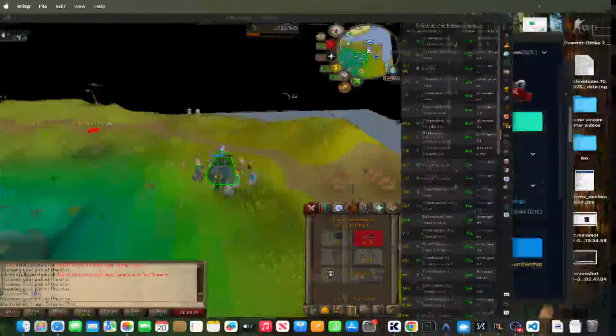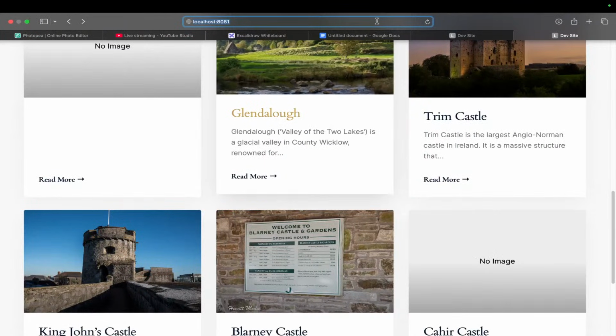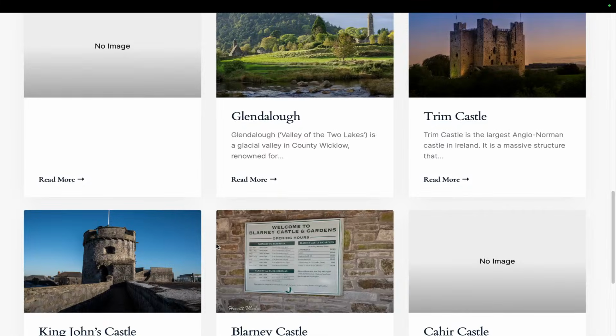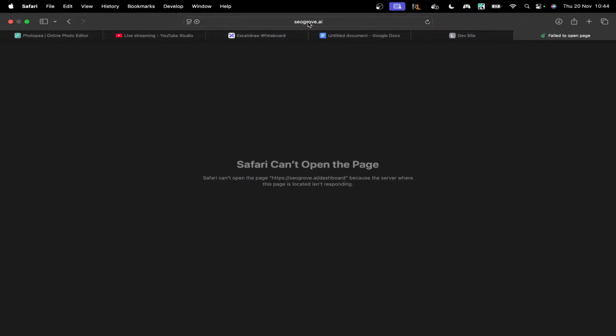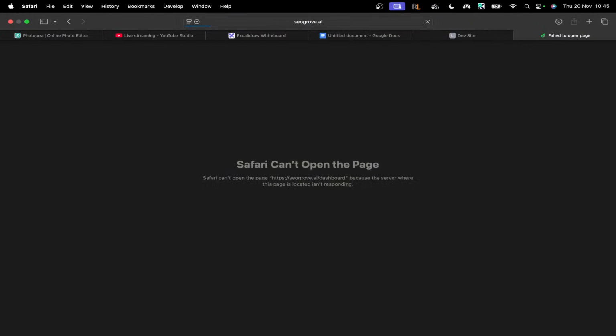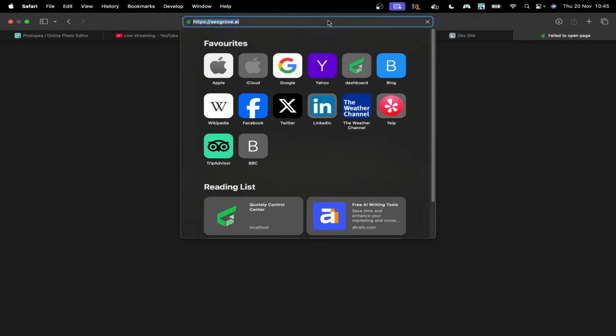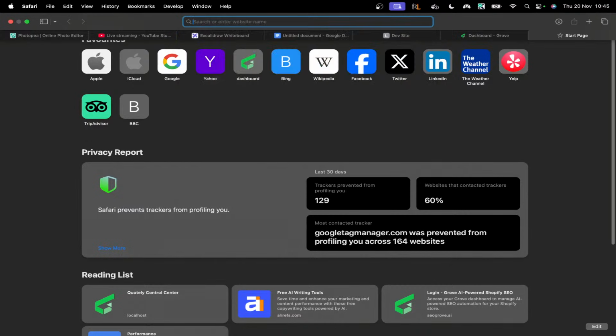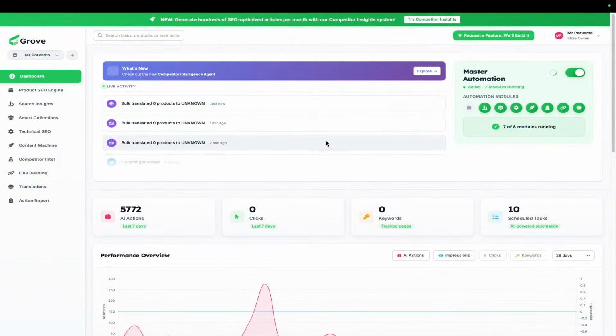Have you done SEO with AI? Hell yeah. We've done a lot of SEO with AI. I have an entire SaaS that is literally SEO for AI. If you have a WordPress or a Shopify website, why is it down? Hello? Wait, why is Grove down? Wait. Oh, it's not. That was weird. Yeah, this is literally SEO with AI.